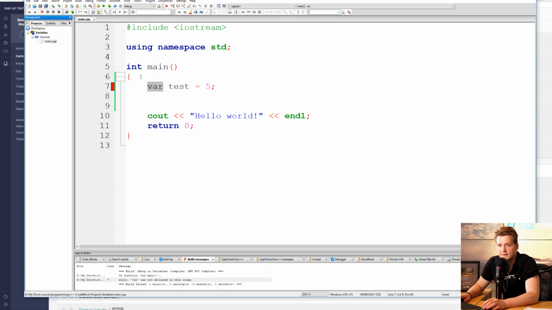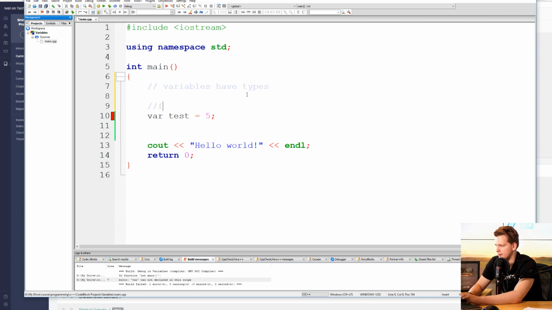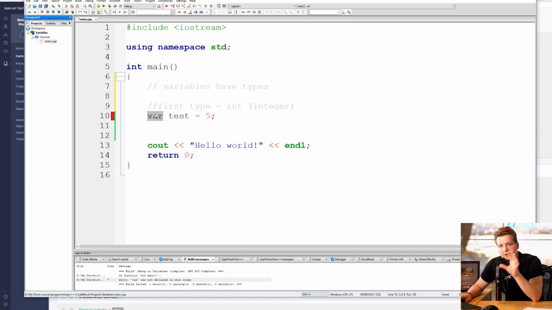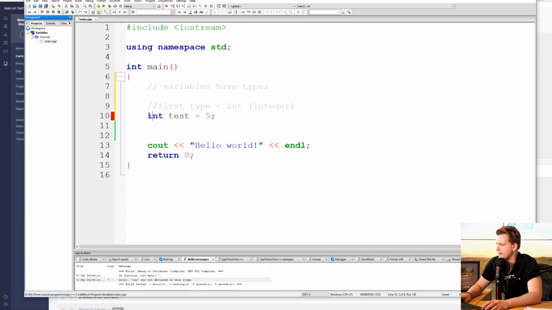Instead, what you have is different types. So this is quite important. Here variables have types. And whenever you declare a variable, you need to tell C++ what type it is. And so the first type that we will be learning is called int or integer. So these are numbers. So for example, if we want to create a variable that holds numbers, we type int to create the variable. And we specify the type of the variable in this way by writing int, and then we write the name of the variable, and then we write the value.